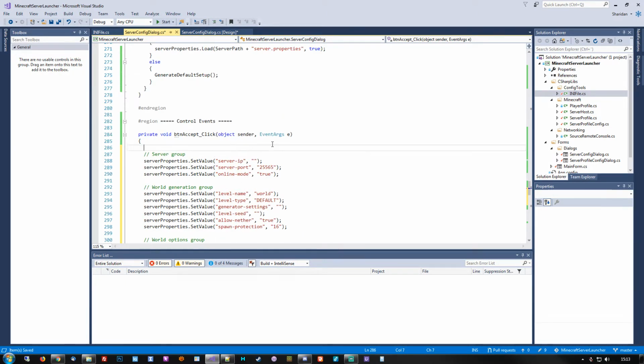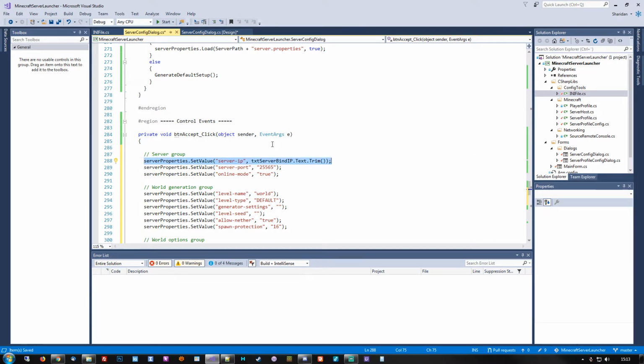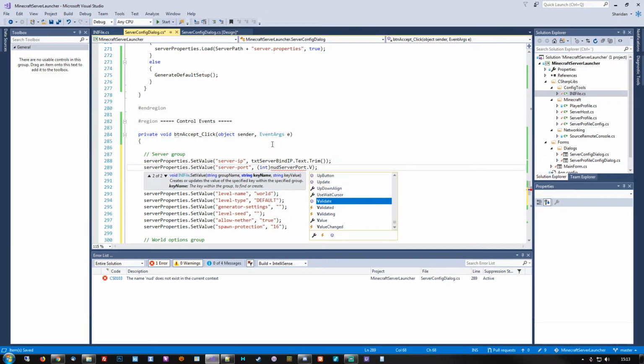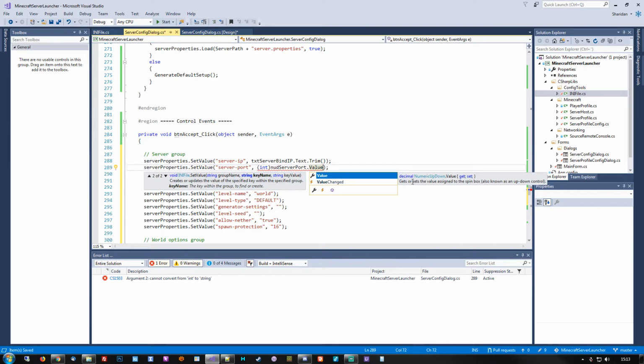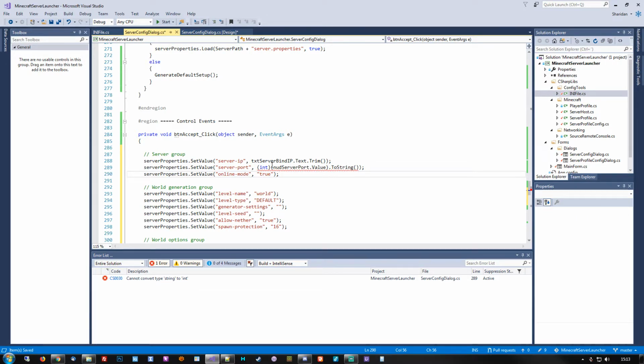Alright, so first of all, we need to set a value for the server IP, and that comes from the server bind IP text, and we'll trim it since we're putting strings into the server properties. Some of them we can grab directly, and some of them we need to convert to strings, like for example this one. To ensure that we don't end up getting some kind of floating point value from the numeric up-down, which returns a decimal, we'll convert it to an integer first, and then to string it afterwards. There we go. Typo on my behalf.